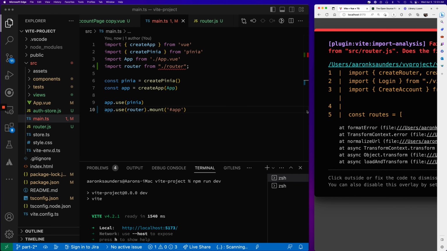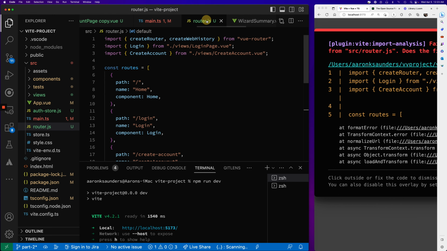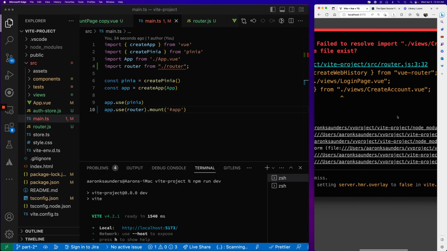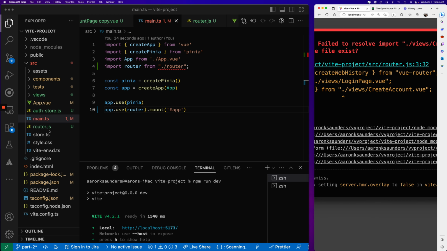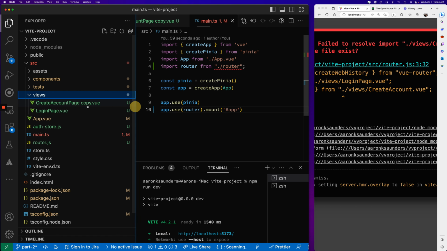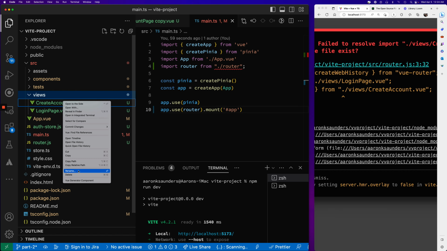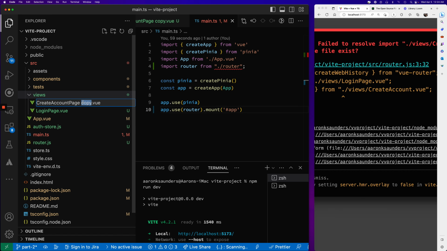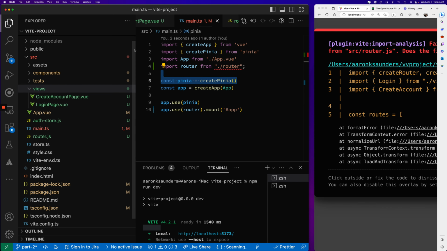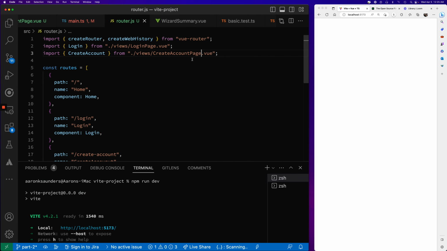And okay, now maybe we can see what this is complaining about. What did I do? Is there something wrong in my router file? Oh, file does not exist. Create account. Use. Oh, that's what's wrong. So rename, and also, so let's go back. And so that kind of cleans everything up.